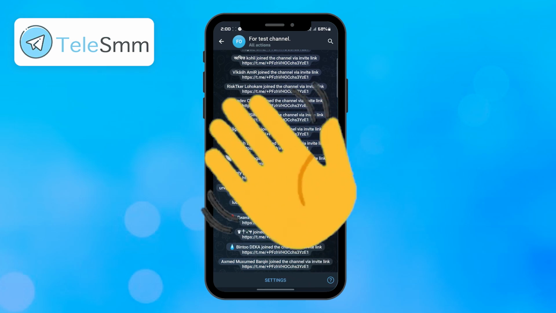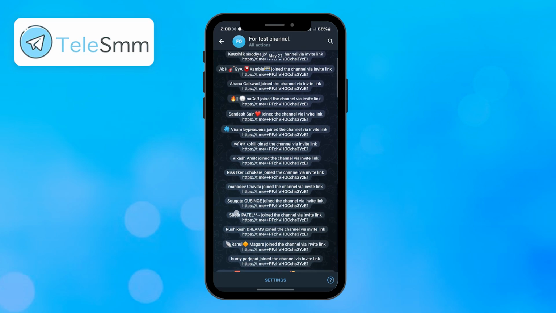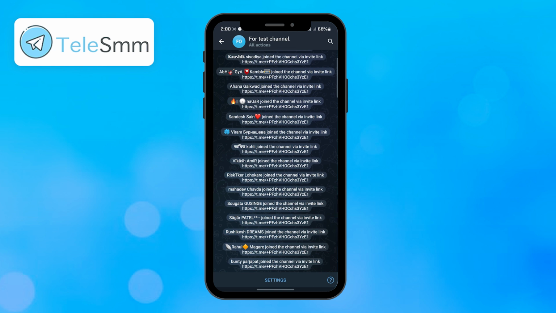Hey everyone! Do you want real Indian members for your Telegram channel but don't know how to get them or which bot to use? Don't worry, we've got you covered. In this video, we'll show you how to get real Indian members using a trusted and easy-to-use bot. Bot to use: @Telesmm Services Bot.